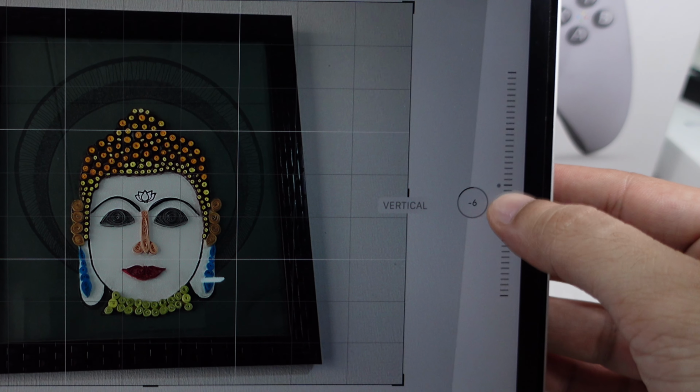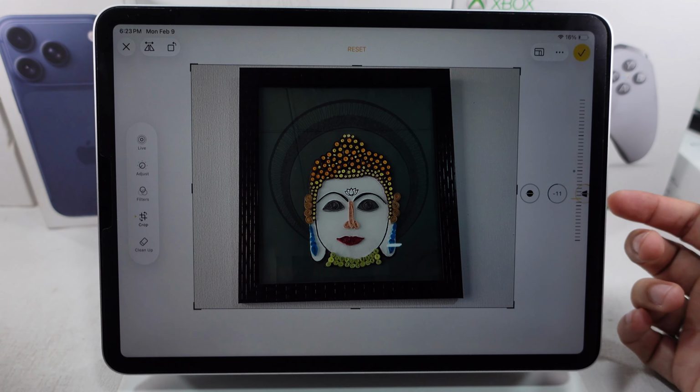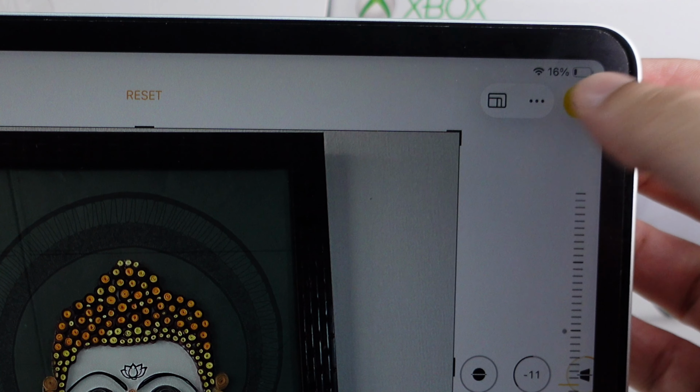Use the slider to adjust the angle using the vertical or horizontal controls. That's it! Once you're done, tap Done in the top right corner to save your changes.